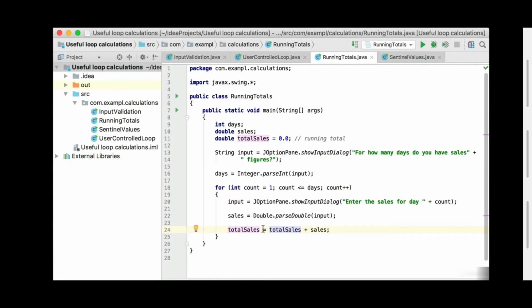Okay, so an easier way to get exactly the same result is not to say total sales equals total sales plus sales, but just to say total sales plus equals sales. Now what will that do? It's exactly the same thing. It will be total sales equals total sales plus sales. So we're adding to total sales, which is currently 0.